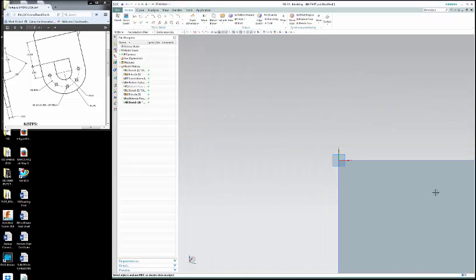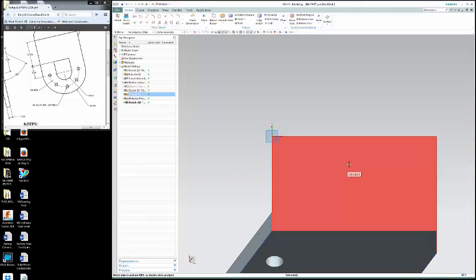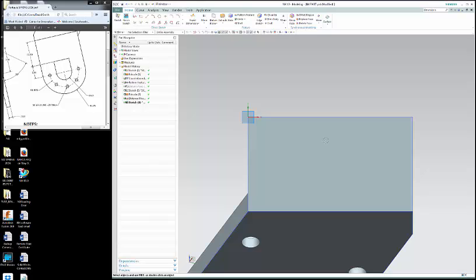Okay, so then we can pivot that around a little bit. Let's get that a little bit. Pan that again, hold the shift key and your middle mouse button. So now we can draw another rectangle. And let's go from here up this way.